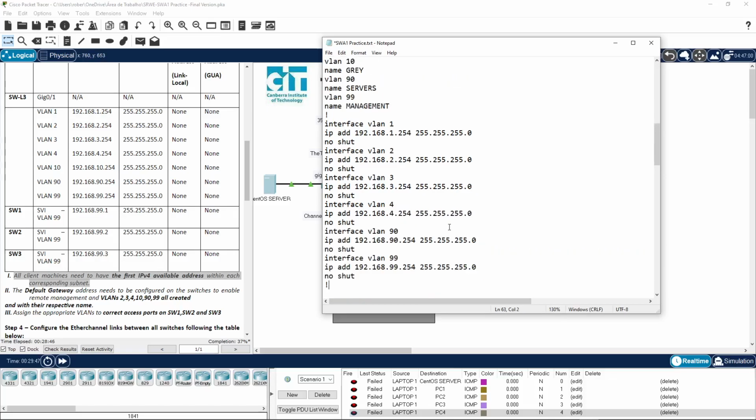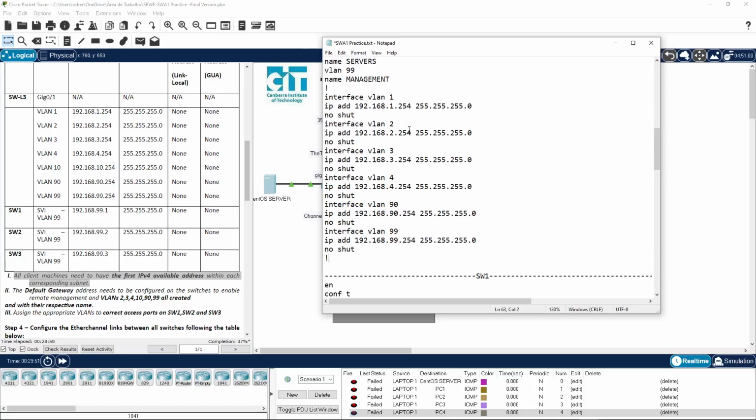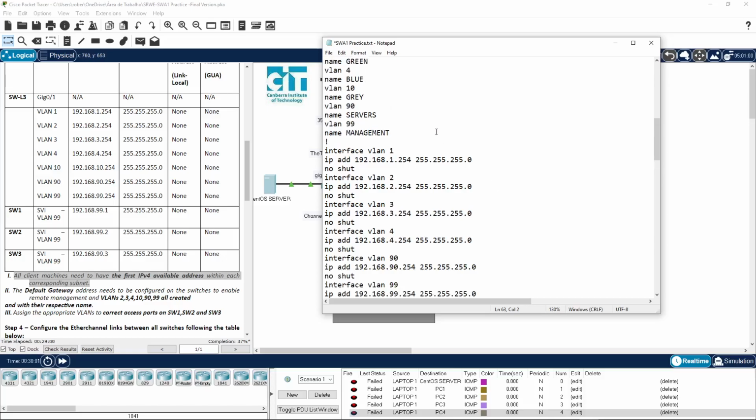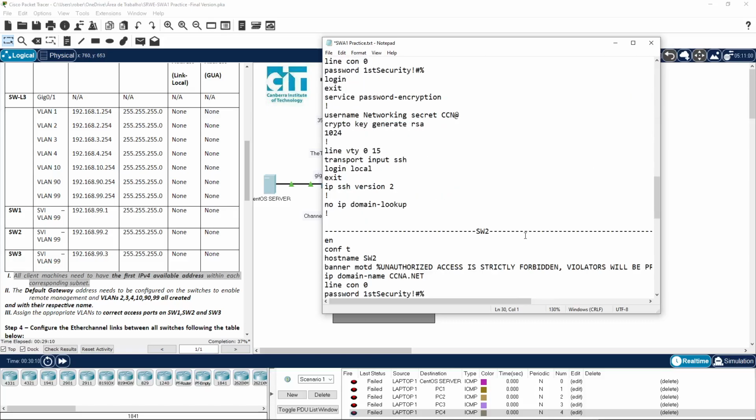So after these two steps, we're going to have created all the VLANs on the layer 3 switch. We're also going to have created the interface VLANs. Now we can take advantage of these commands that we use to create the VLANs and do the same for all the other layer 2 switches. I'm just going to copy and paste this on all the other switches.